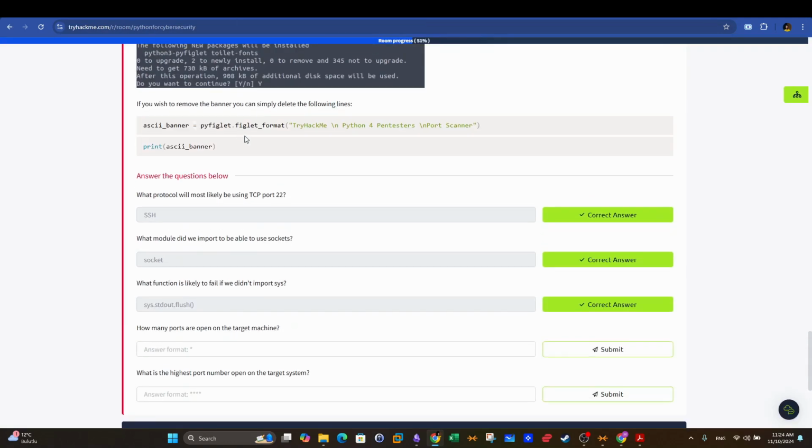Right, let's leave this running, answer the questions. What protocol will most likely be using TCP port 22? This is straightforward, it is SSH. What module do we import to be able to use sockets? It is the socket module.